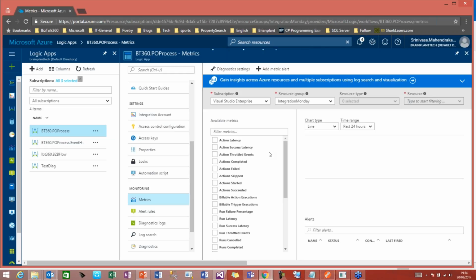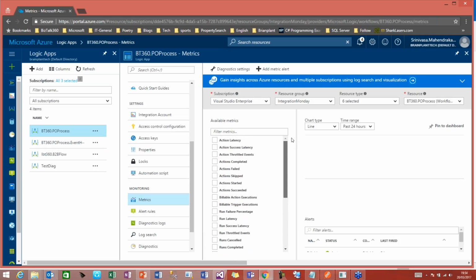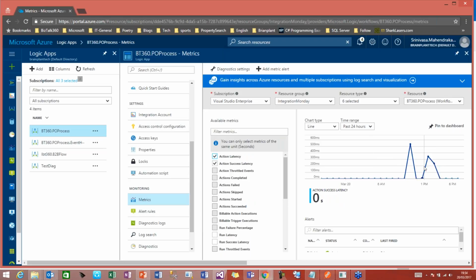As I was explaining, any Azure resource is going to emit its own metrics. And if you see, a logic app has got its own metrics list here. If you read from there, it's action latency, action success latency, action throttling events. You can clearly relate them to the performance counters that we used to see. When you click on them, you can view the live data on these metrics, and then you can also add a metric alert.